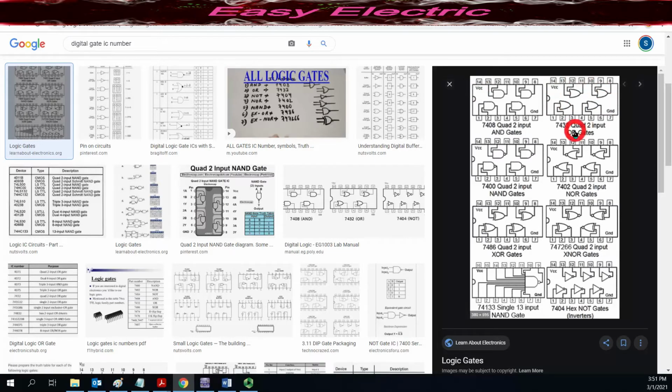Similarly, the 7432 IC is the OR gate. You have 4 OR gates inside this IC, and you could use any of them. What we are going to do is connect our switch to pins 1 and 2 and connect pin 3 to the LED. Give different values to inputs 1 and 2 and see what the result of the output is.